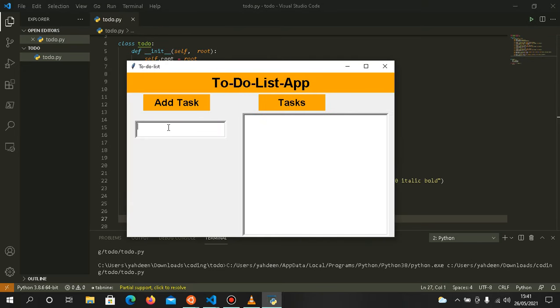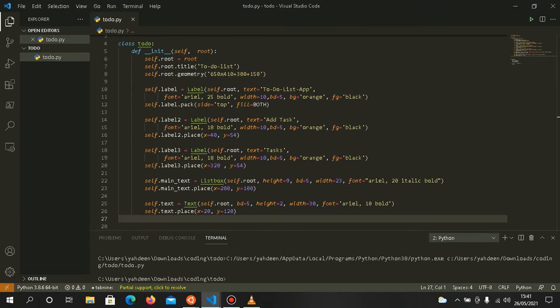So we have a box where we can enter the data. You can enter coding just like that. But now we have not created a function for inserting the data that we enter here to here. So we'll just do that in just a minute.